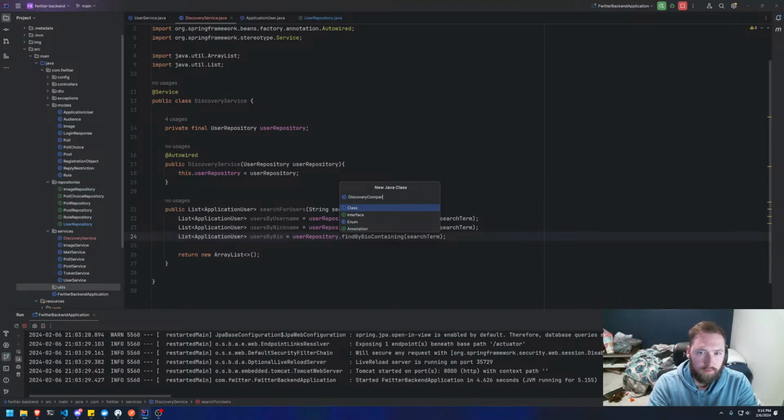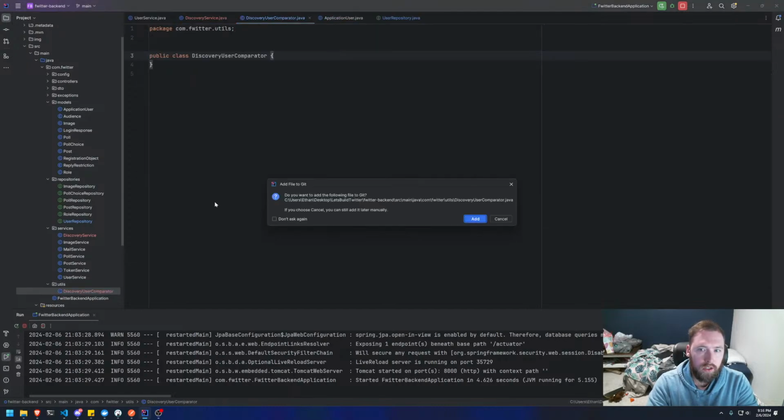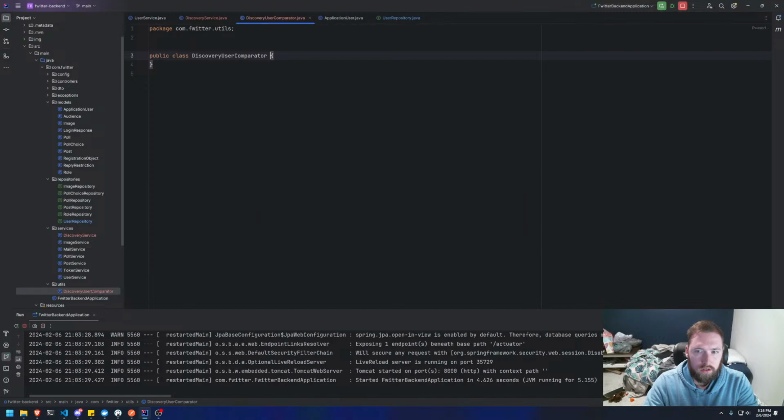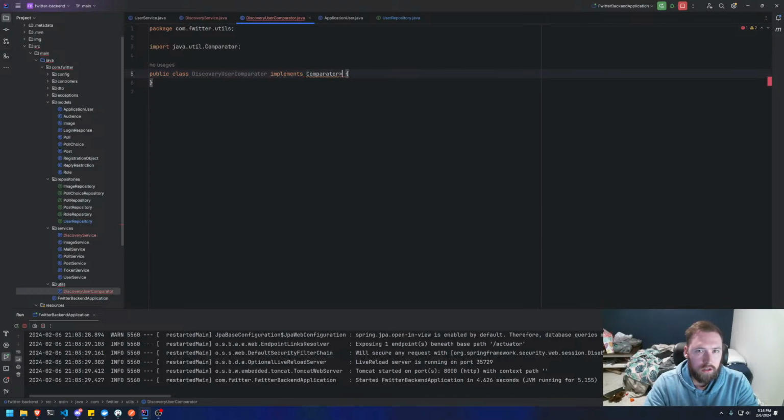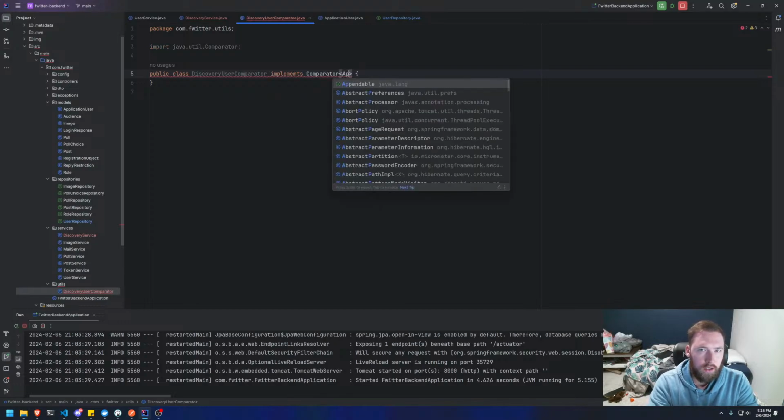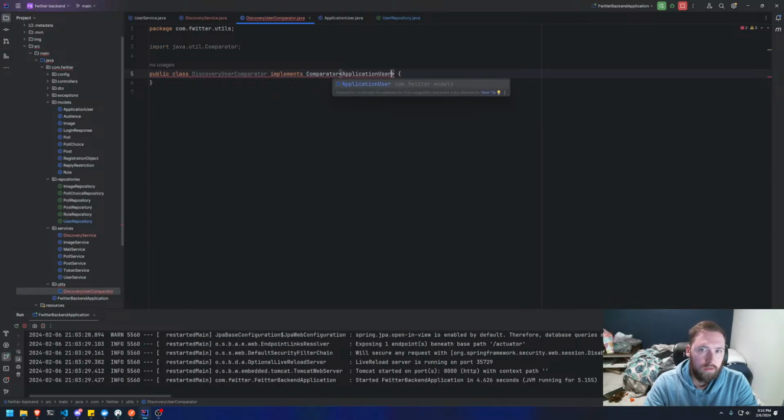comparator, or how do we want to say this? Discovery user comparator, maybe, because there's going to be other comparators that we have as well. And I'm just gonna ignore this. So this is going to, I'm pretty sure it's implements. I don't remember. Comparator, and this is going to be of type application user.